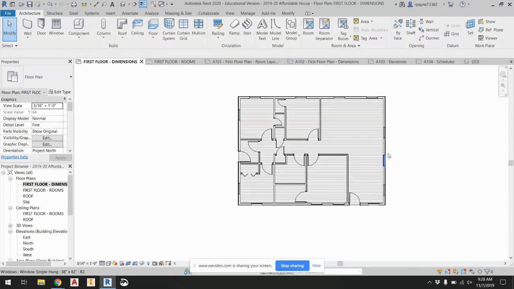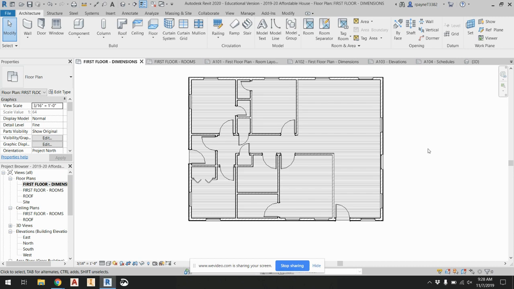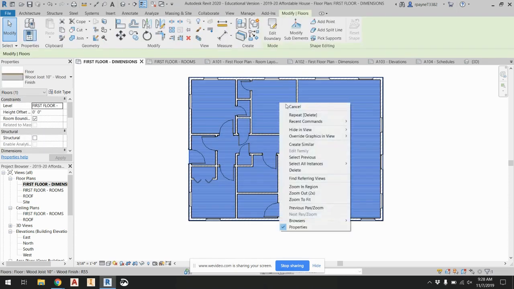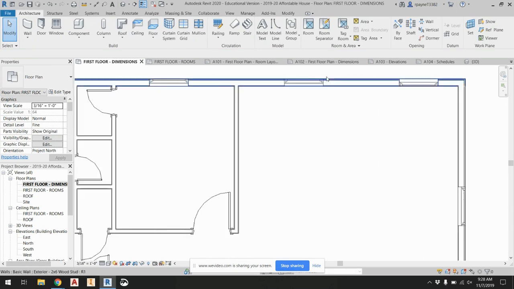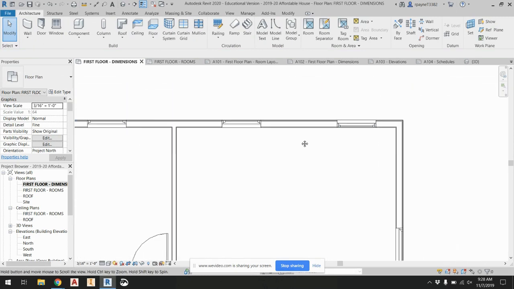So we're about to dimension, just don't need it right now. The other thing is, I know the floor is here. This just kind of is a lot to look at. So if I click on it, right click and say hide in view element, it just clears up what I'm looking at. All right. The other thing is I need to make sure I put all my windows in correctly.